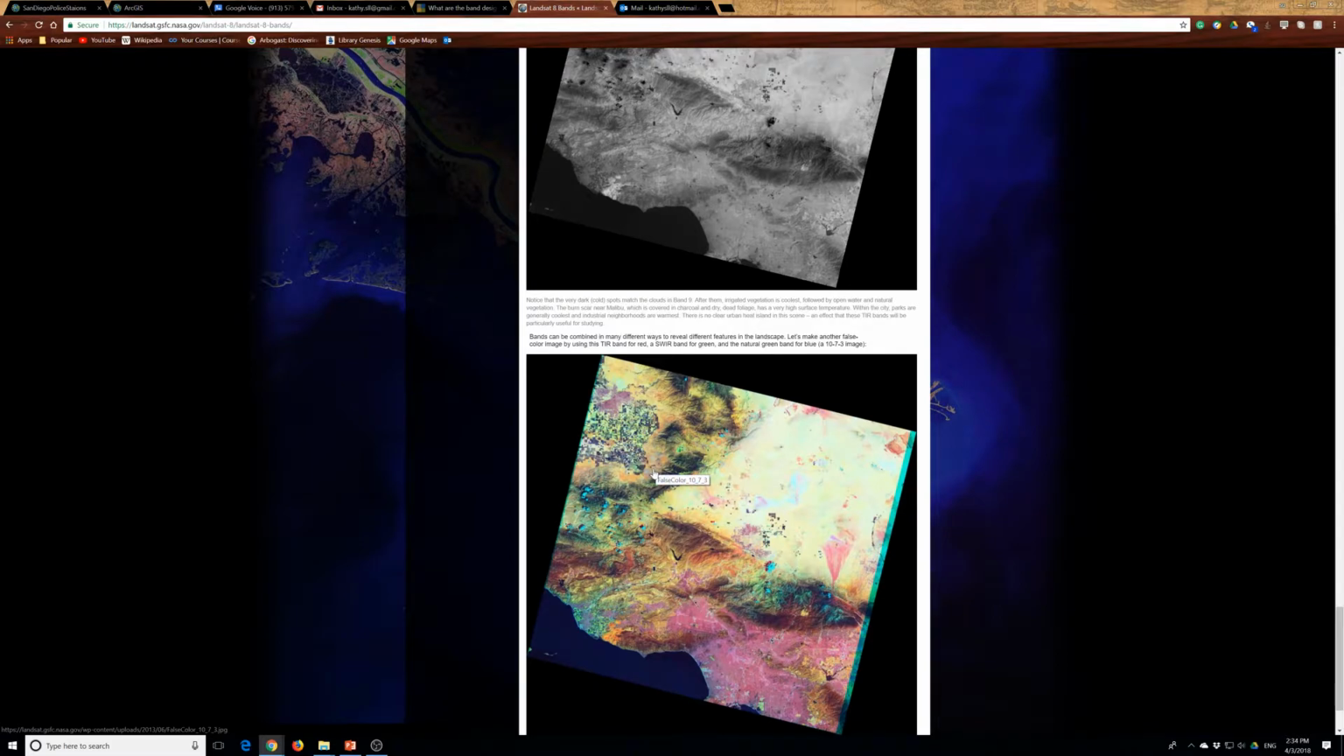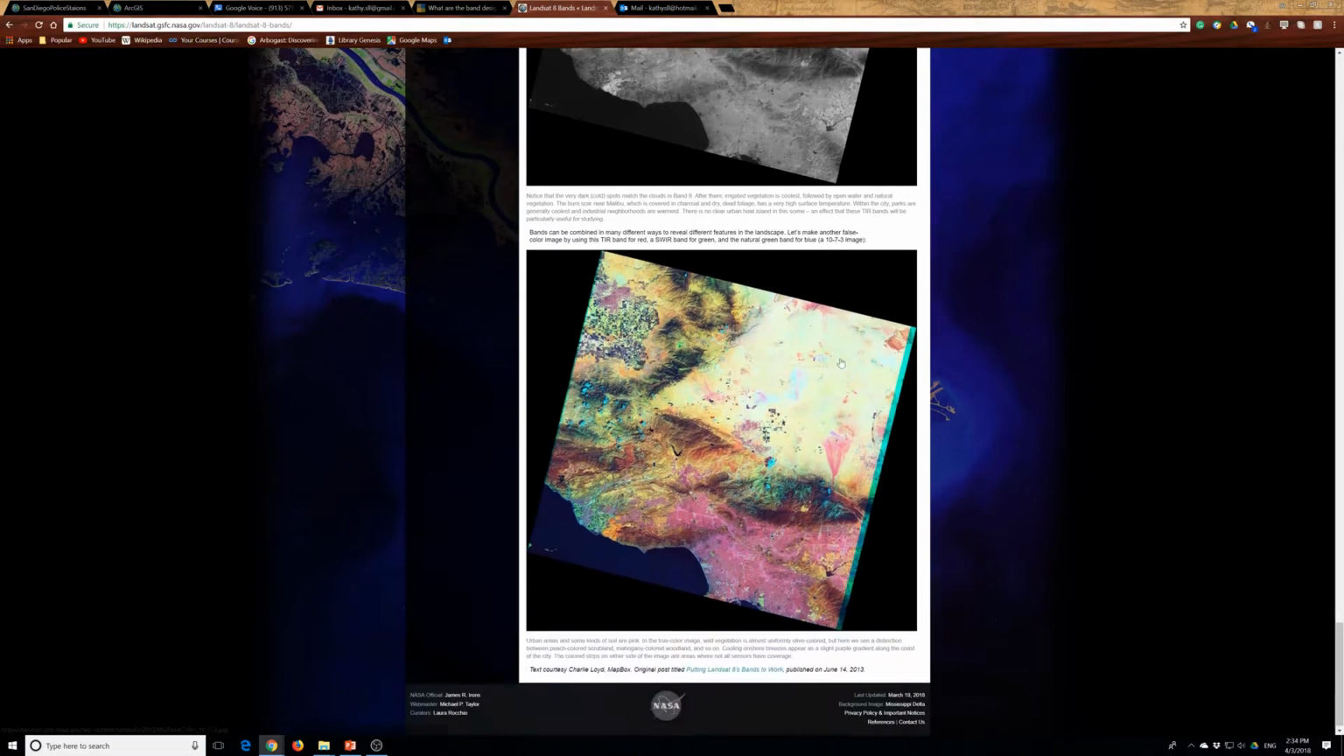Okay, bands can be combined in many different ways to reveal different features in the landscape, and we will make another false color image by using the thermal infrared band for red, the near infrared band for green, and the natural green band for blue. So that's what the image looks like. The urban area and some kinds of soil are pink, right here. In the true false color image, the vegetation is almost uniformly olive colored. But we can see a distinction between peach color and scrubland, like these.